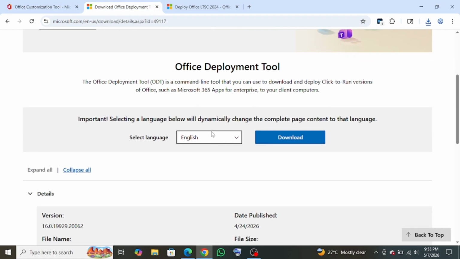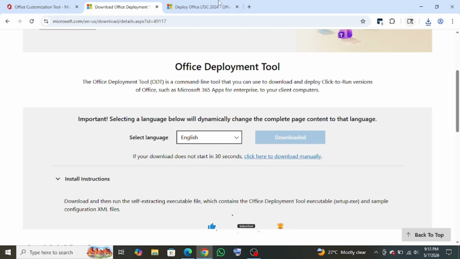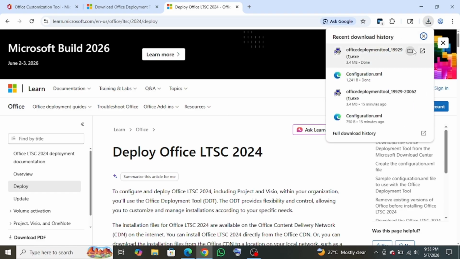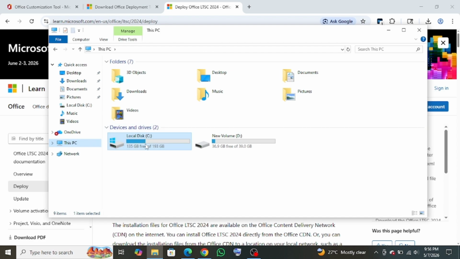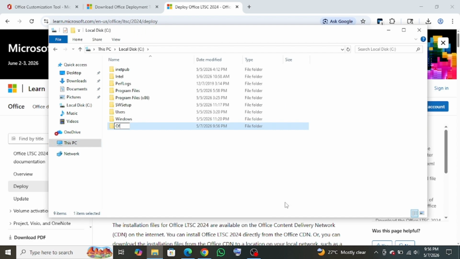Now go to the second tab and download the deployment tool. The third tab will be needed at the final step of the installation. Open the download folder, mark and copy these two files. Go to your C drive, create a new folder and rename it Office 2024 and paste them here.